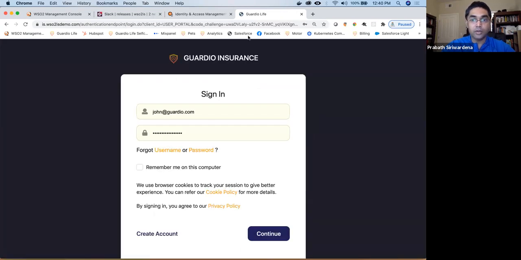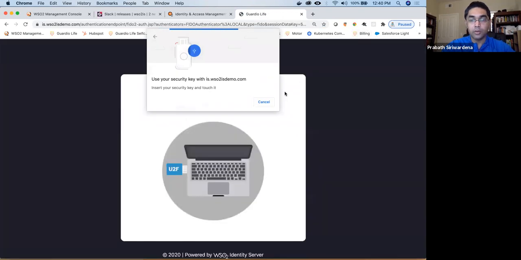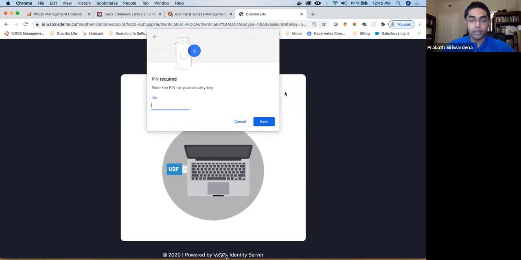Now let's try to log into the billing service provider. This one. Now you can see, since I configured the FIDO-based authentication for this particular service provider in IS, it asks to provide the security key. So let me tap on my FIDO key. So this is not related to IS. This PIN is local authentication implemented by the FIDO device.